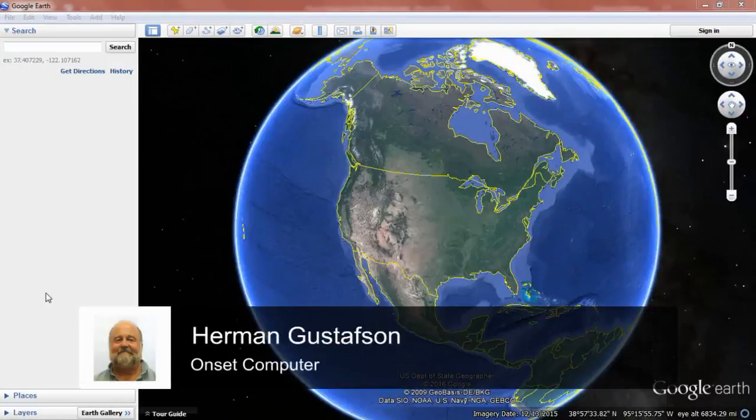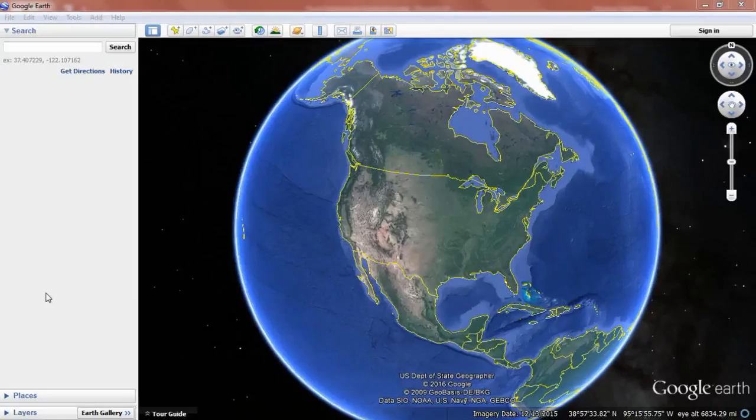We're going to be deploying these data loggers in a small pond in the western part of the state of Connecticut, which is in the U.S. It's in the New England region of the Northeast, and it's located approximately 160 miles west of the Onset facility.